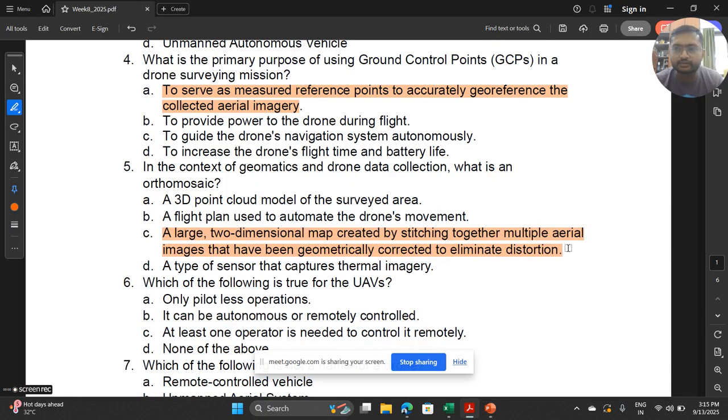If we are collecting drone data, obviously the IFOV, the instantaneous field of view of a drone, will be less compared to satellite and other aerial vehicles. Because of that, we cannot capture a larger area at a single time. So we take multiple images, stitch them with each other and create a bigger map. That process is known as orthomosaic.